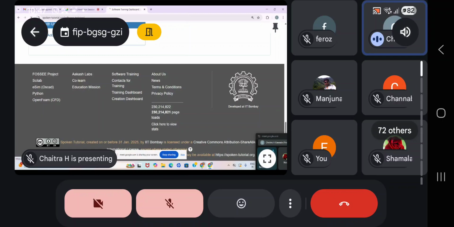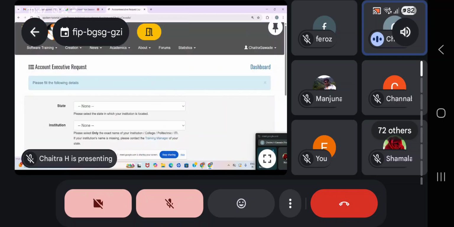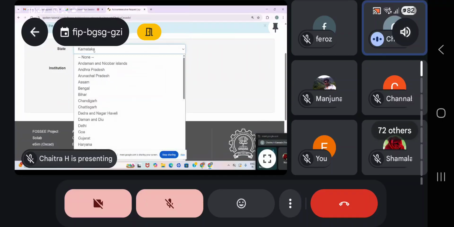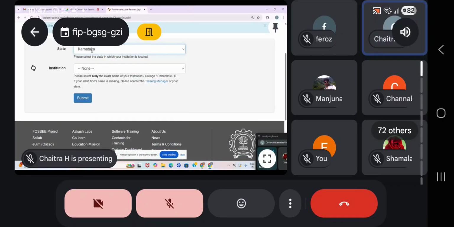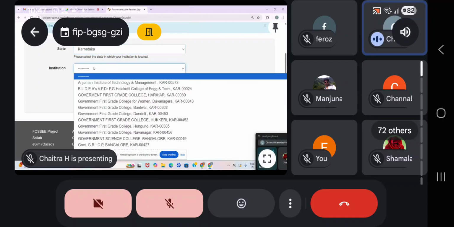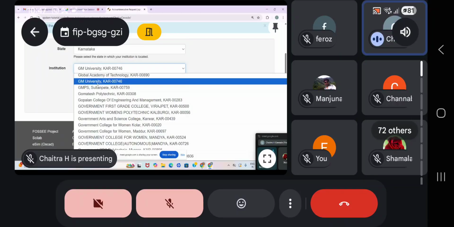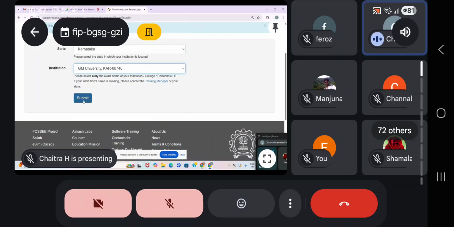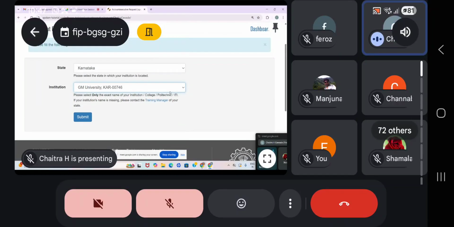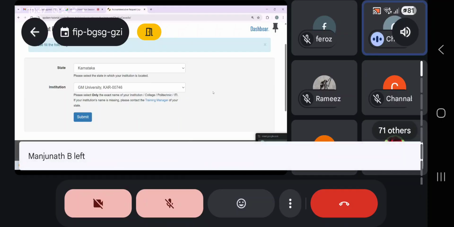Once you click on add me as an organizer, first you have to select your state, Karnataka, and then you will select the institution, GM University. See here, GM University, and then submit. Once you submit, we will get your organizer request, we will activate your organizer account. So this was the second step. First step is register. Once registration is done, second step is add me as an organizer.